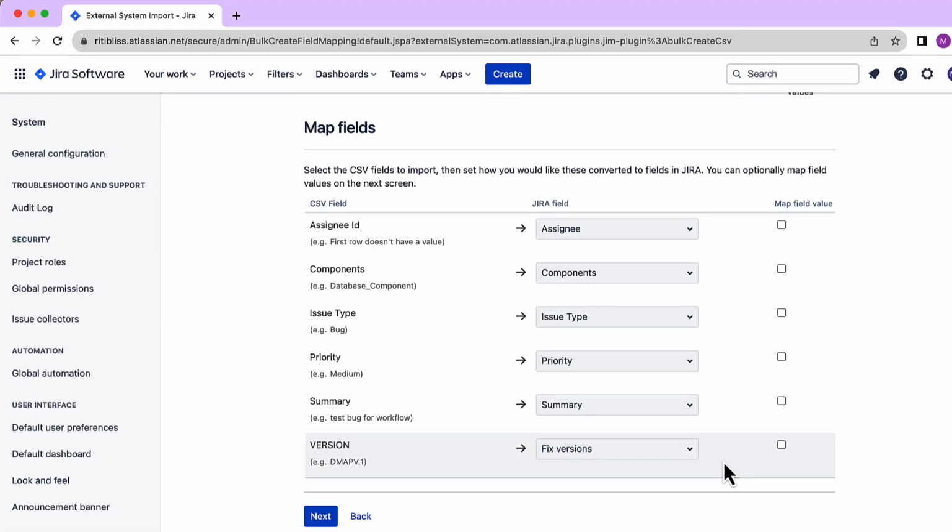So basically what we are doing over here is that we are saying that this CSV field in our sheet should map to this particular Jira field. And if we click on this checkbox map field value, then we have to also go through one more step, that is we have to specify which particular value of a CSV field should map with what particular value of a Jira field. For an example, I'll select the map field value for these two fields, components and issue type, and hit next.